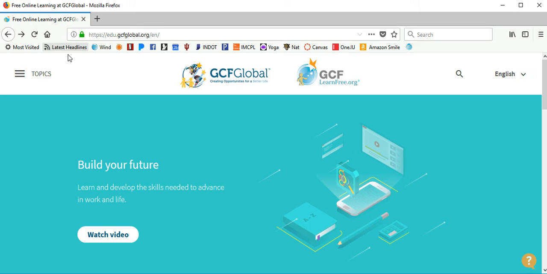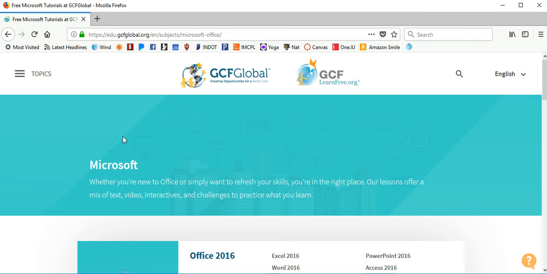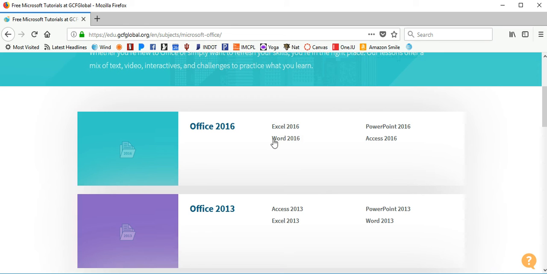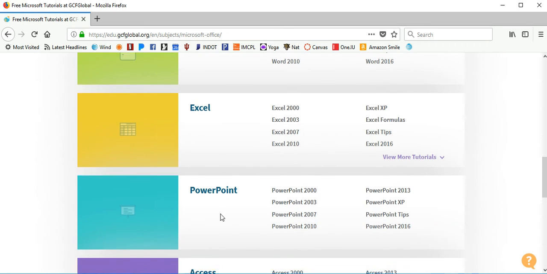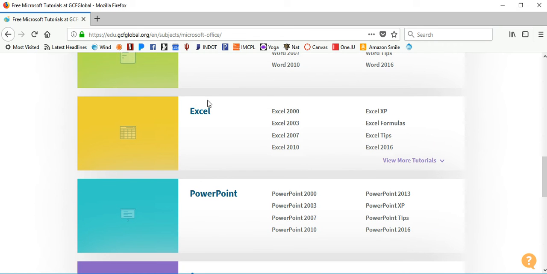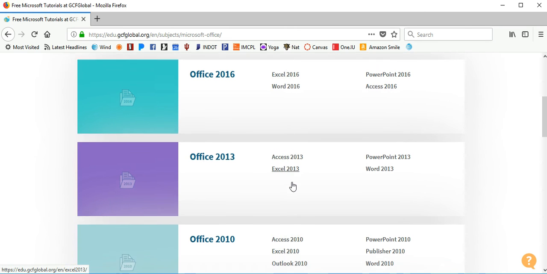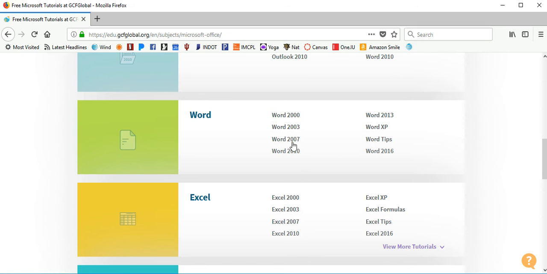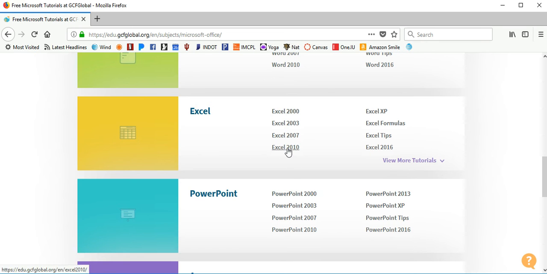It's gcfglobal.org and their edu prefix. And I'm just going to click on topics because I'll show you how you can quickly get to the version of Microsoft that you want. And so Microsoft Office, and then they have 2016, 2013, 2010, and then they go into the different versions of the different individual software packages besides Office. But you can see here you can get Excel 2016, Excel 2013, Excel 2010, and then all the versions of Word and all the versions of Excel. And since I'm in 2010, I'll just click on 2010.